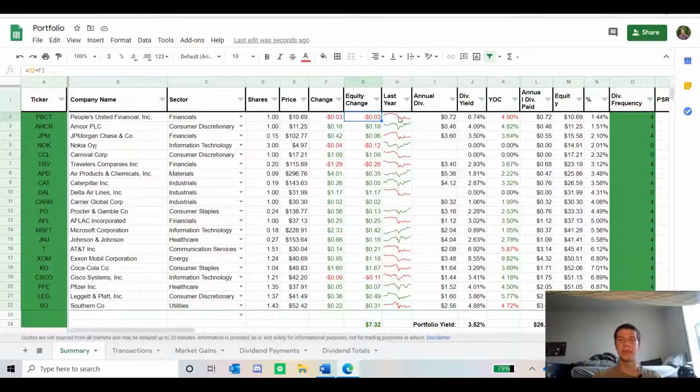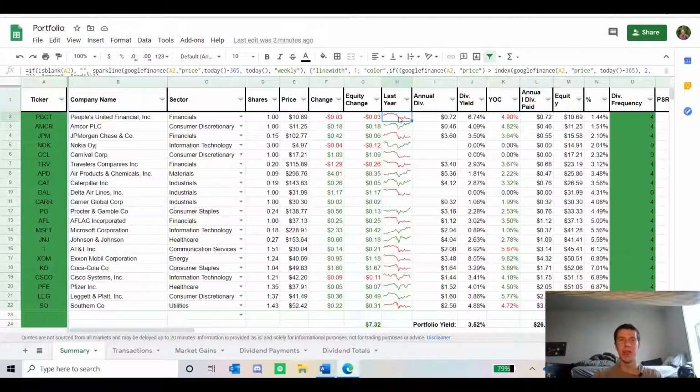And then this next column is a Sparkline. How this works is it basically takes a bunch of data, and then it just makes a graph out of that. So I'm getting the data from Google Finance, I'm looking at the price, and I'm passing in the date a year ago and then the date today with these today functions. And then I'm saying I want to look at the price every single week. So it's going to give me 52 prices there. And then it's going to plot those out on a little graph to visualize it.